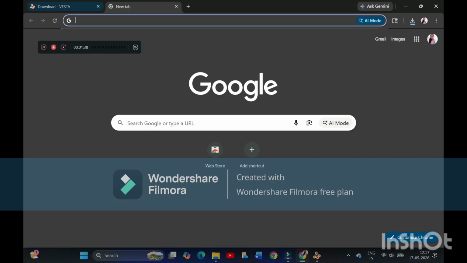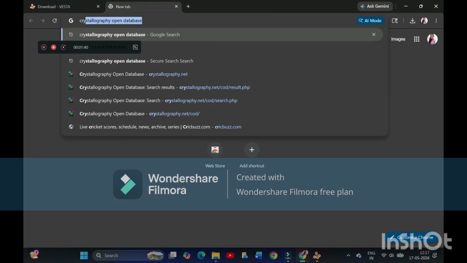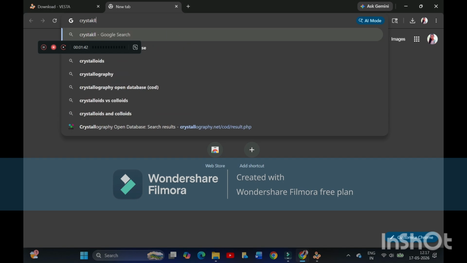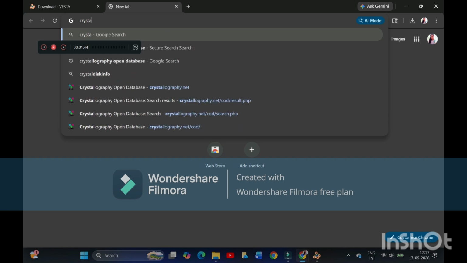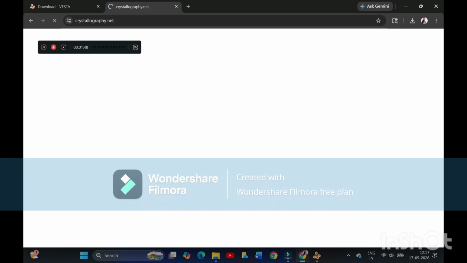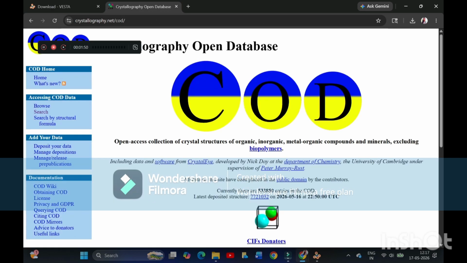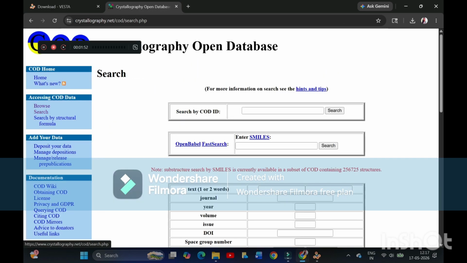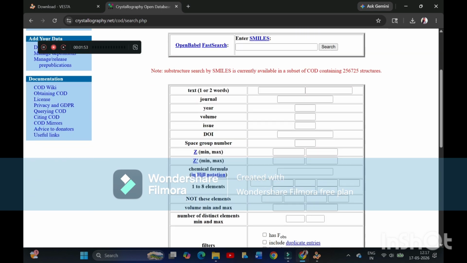For the CIF file, we need to download it from the Crystallographic Open Database. So just type it in Google, Crystallographic Open Database. The page will appear like this. You need to select the search option. So the search option appears like this.